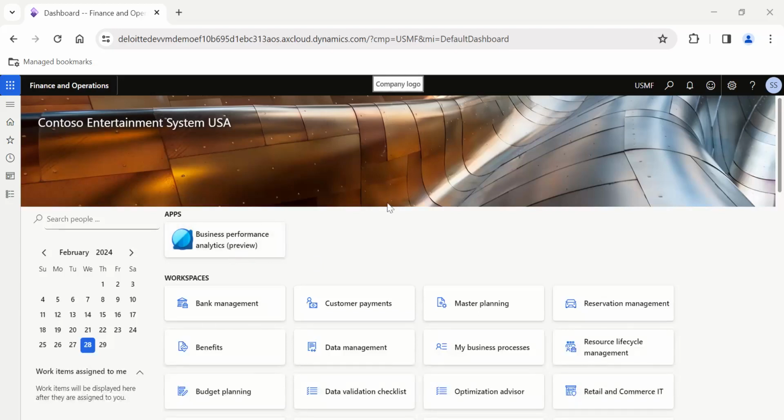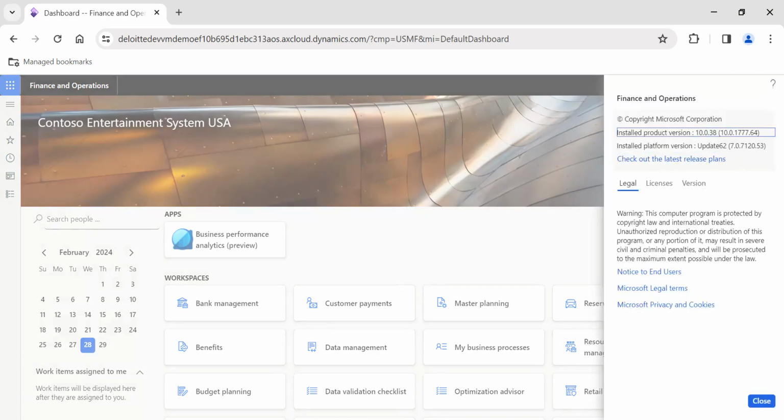Hi guys, in today's video we are going to explore the option of bulk editing in Microsoft Dynamics 365 Finance and Operations. Very recently this feature has been launched in version 10.38, so if you have done your version upgrade to 10.38, then only you will be able to use this particular feature, right?